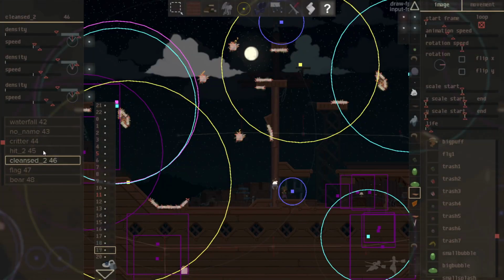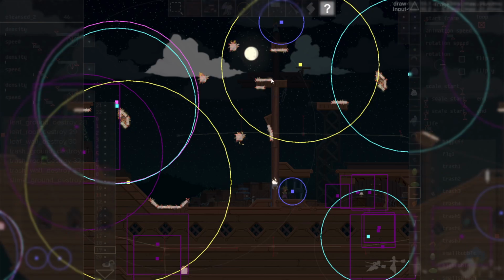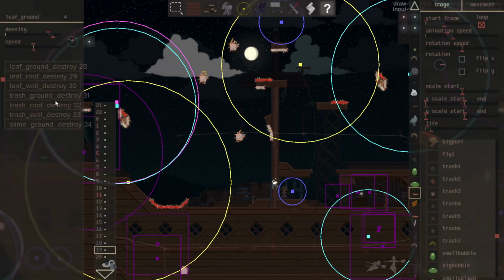So that's an interesting thing: sometimes you might not be able to just see the emitters because they don't exist statically in the map. So you'll have to take a look at this list and see just what emitters are available to be edited.